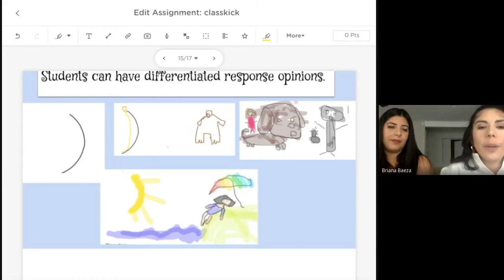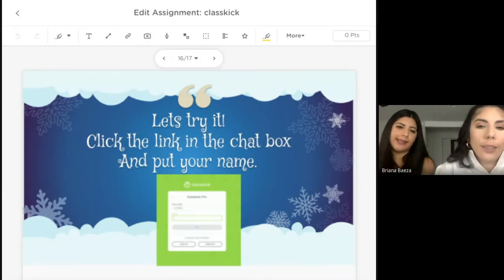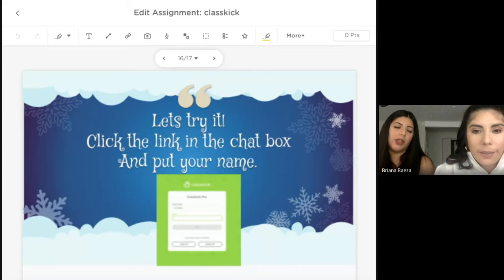Okay, so what we're going to do next, I know you guys are probably already playing with the tools on that one, but we made another Classkick to show you what you can do with it and how you can respond. So I'll send that link right now. It's the student side, and it shows how you can use the different tools and how you can insert a text box, and it has the icons with pictures for you to see.